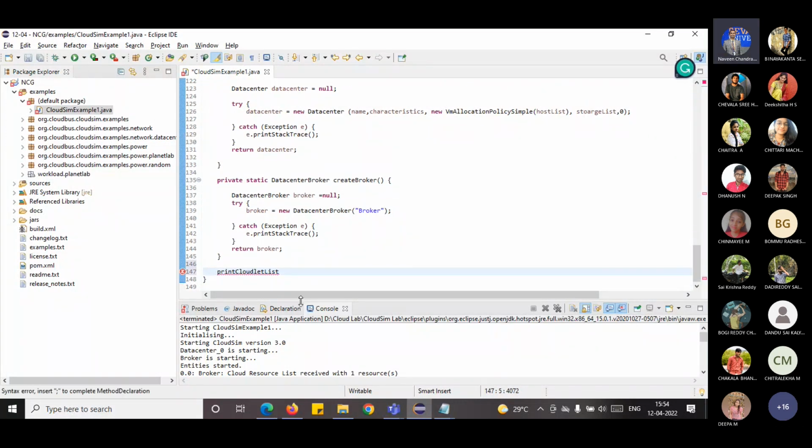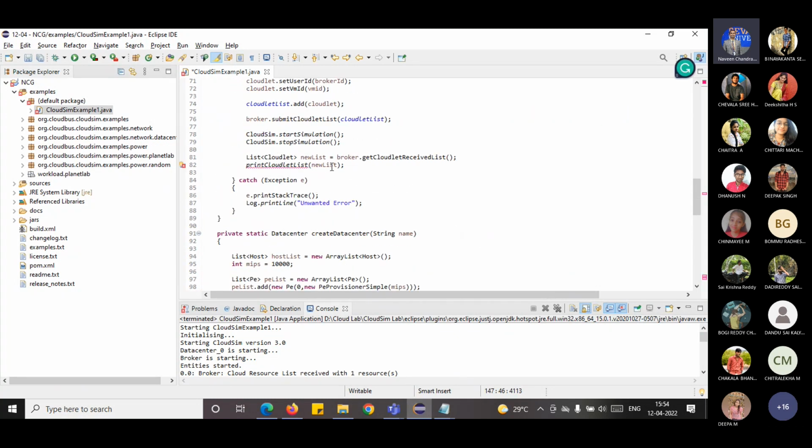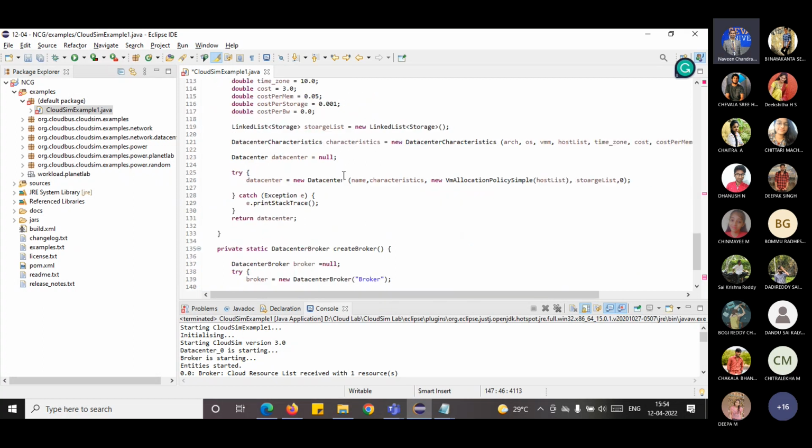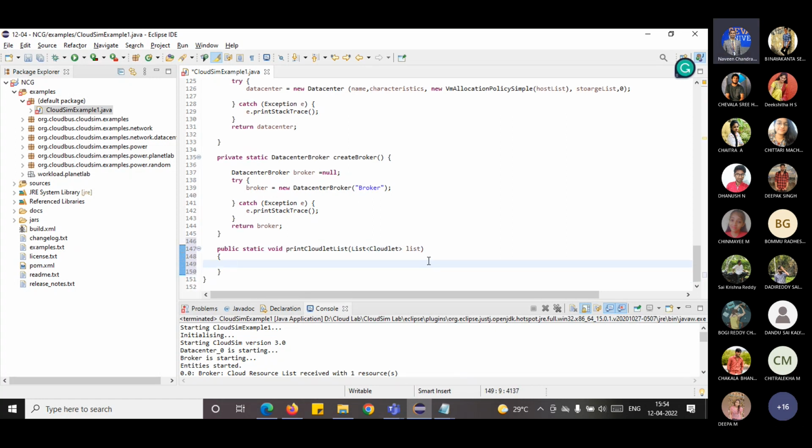As usual, we need public static void print cloudlet list, whereas what are you printing? You are printing the cloudlet list. So here itself you can see what you are passing. You are passing the new list as a parameter, and that is a cloudlet list which you are passing as a parameter.